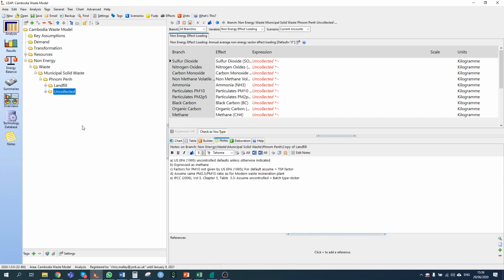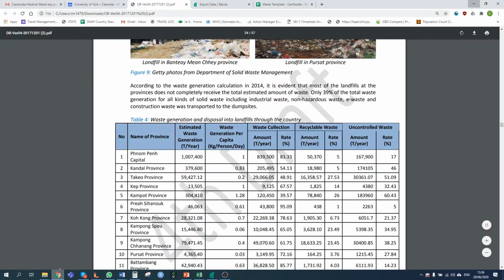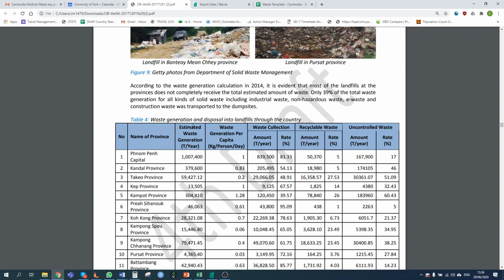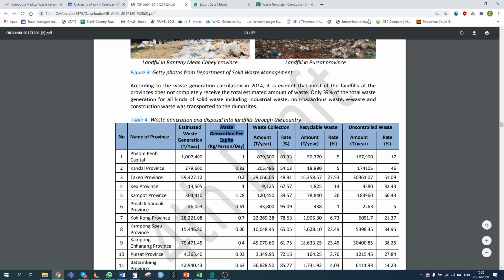The next thing I need to do is to put in the methodology for how we estimate the emissions from landfill sites. So the first thing that we need to do to be able to estimate the emissions is to understand how much waste is generated. And we have that information here. We have the waste generation rate in Phnom Penh, and we have the percentage of waste that is collected, that is recycled, and that is uncontrolled.